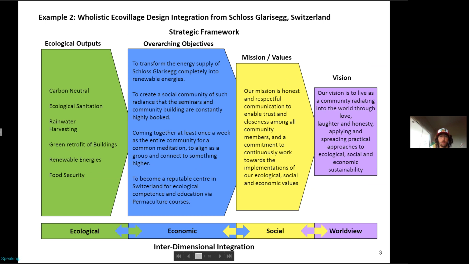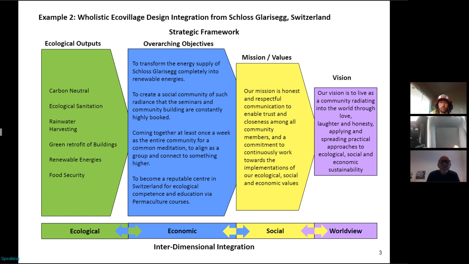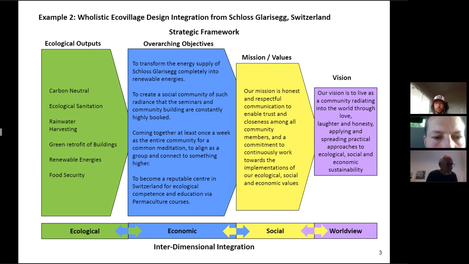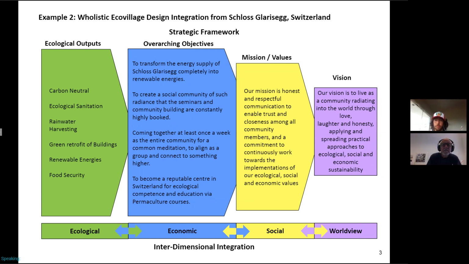So the example 2 that we've got at the top there, we've taken this strategic framework, and in hindsight, we've looked at one of the previous design studio case studies, which was for Schloss Glarische in Switzerland. And this is how this framework came up for them. Their vision for this particular project was to live as a community, radiating into the world through love, laughter, and honesty, applying and spreading practical approaches to ecological, social, and economic stability.